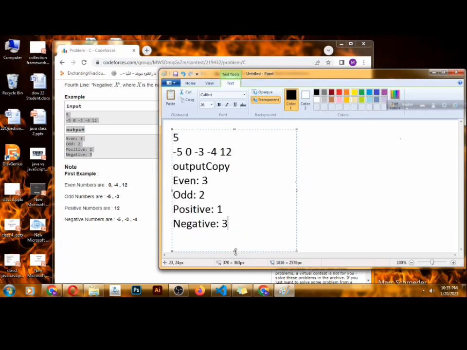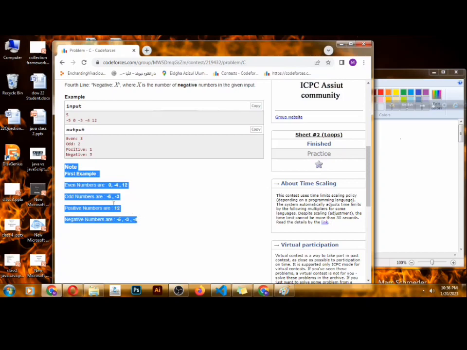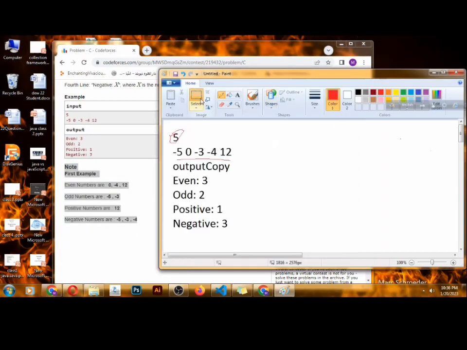If you see the example, you can see that first of all they input a number, and then they input that many numbers, 5 numbers. Then in the output they give even, odd, positive and negative, and they calculate the amount of each.